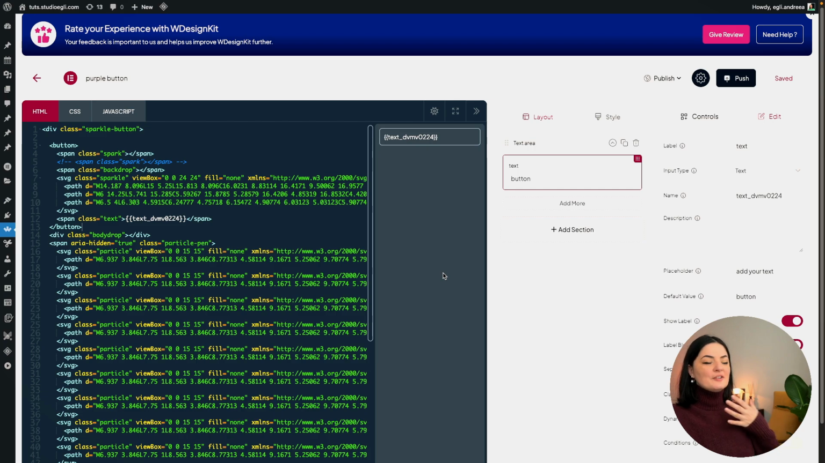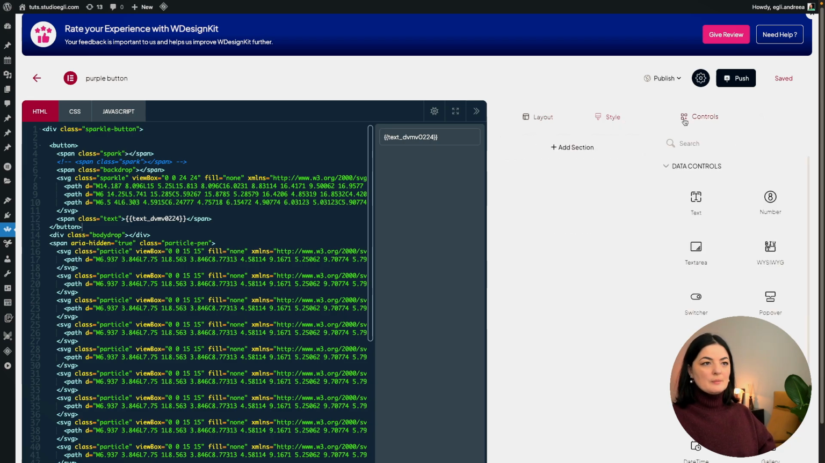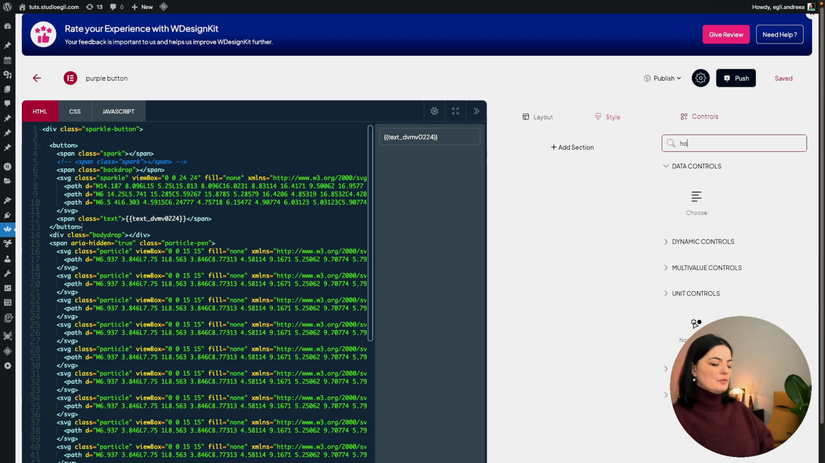All right, now we're going to be focusing on the styling of this button, okay? Because it's very purple and not everyone wants to have a purple button. So in order to do that, we go here to style, not layout, but style. And we go to controls, where we have to choose our controls. And we want to focus on the hover. So I'm going to look for hover. And the unit controls says to choose normal hover.